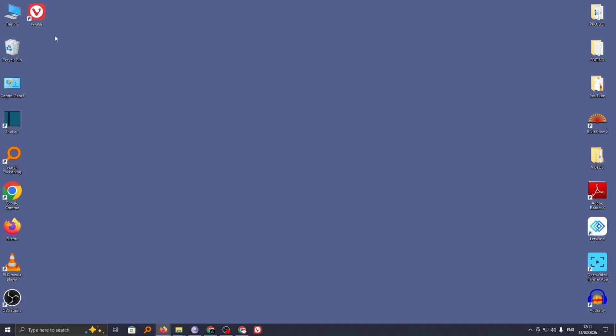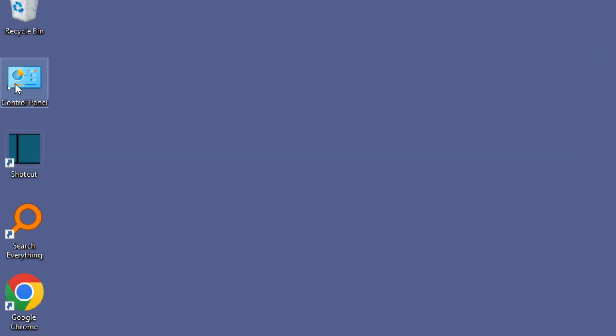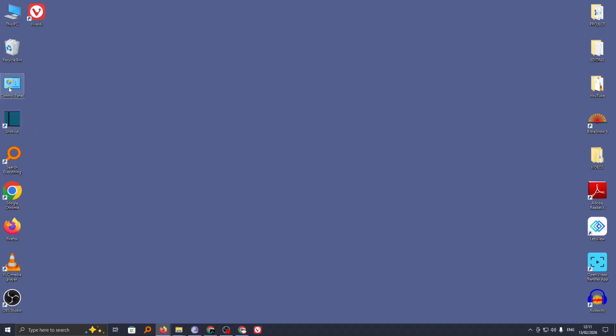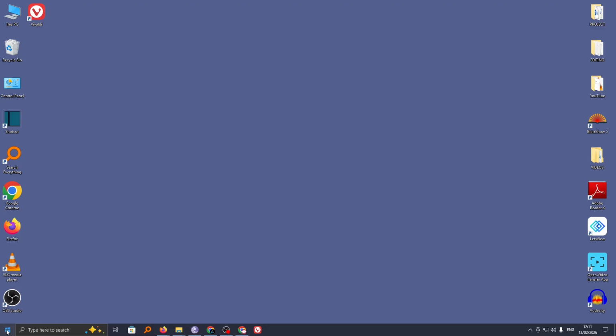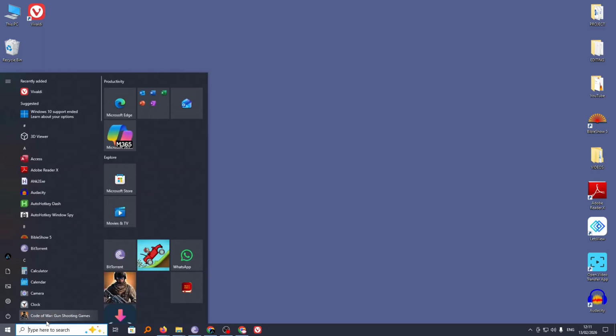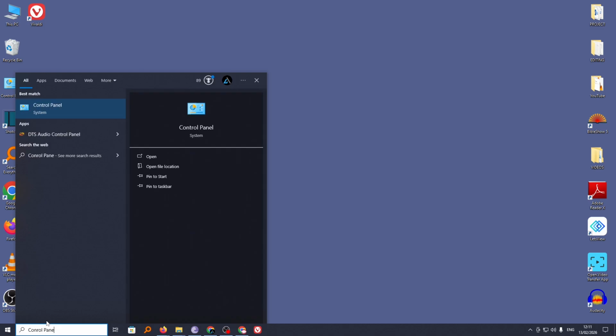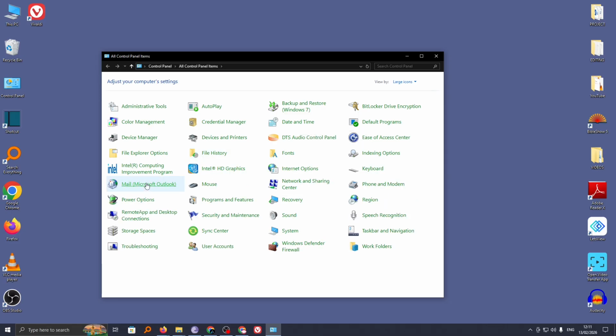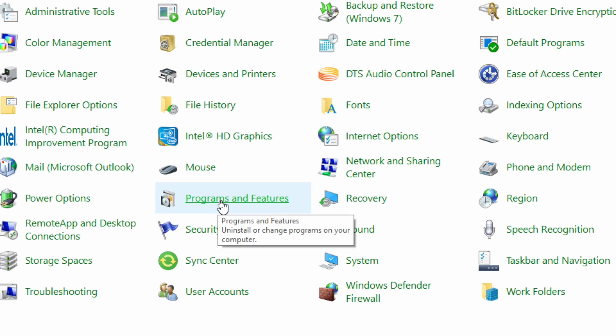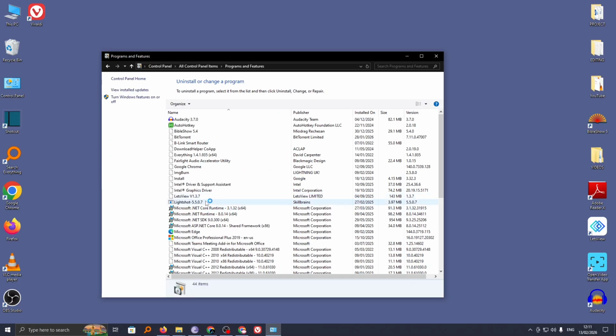Alright, so to correctly uninstall this, you need to go ahead and find control panel on your computer. If you can't see this control panel up, then go to your start menu on your Windows computer, whether it is Windows 10 or 11, and then just search for control panel like this, and you can see it is here. It is under system. Now under this, look for the option called programs and features, and then tap on it to open.